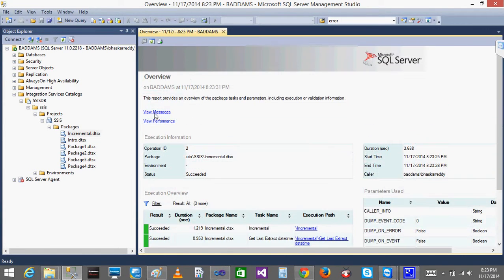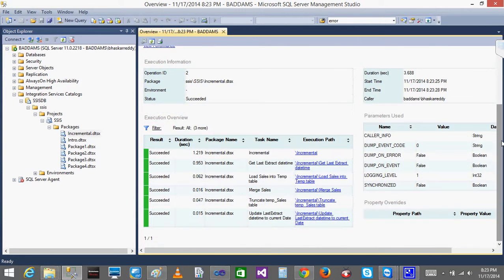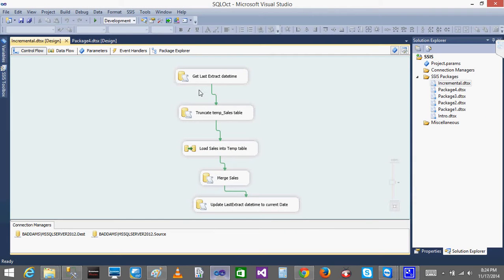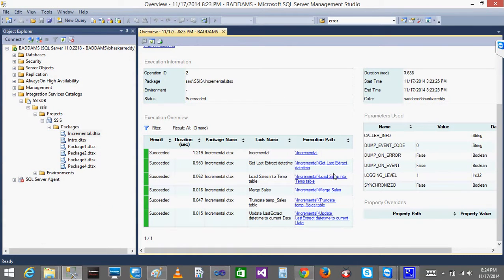Okay. See at the end, what is the thing here? Succeeded. Status successful, successfully completed. If there is an error, then it will show me the error. See, incremental. How many transformations I have, right? It will show each and every transformation, and how much time it took for loading each of them. See the execution path, incremental: get last extract date time, truncate temp sales table, load sales into temp table, merge sales, update. All of this will be shown here.